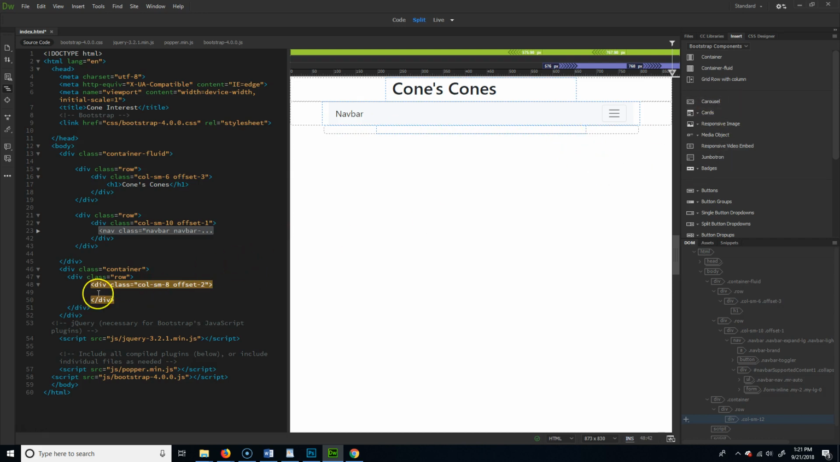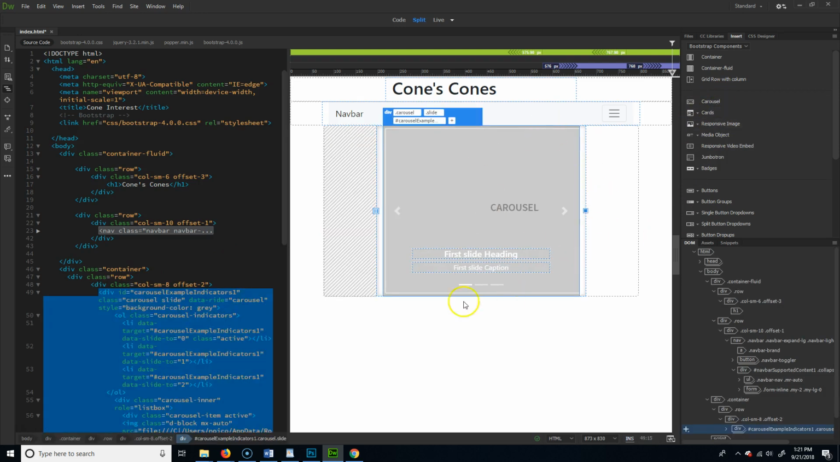And we're going to put a carousel in it. So I'm going to put in here. And then over here you'll see it says carousel. I'm going to click on that. And it's going to make this big bit of code.